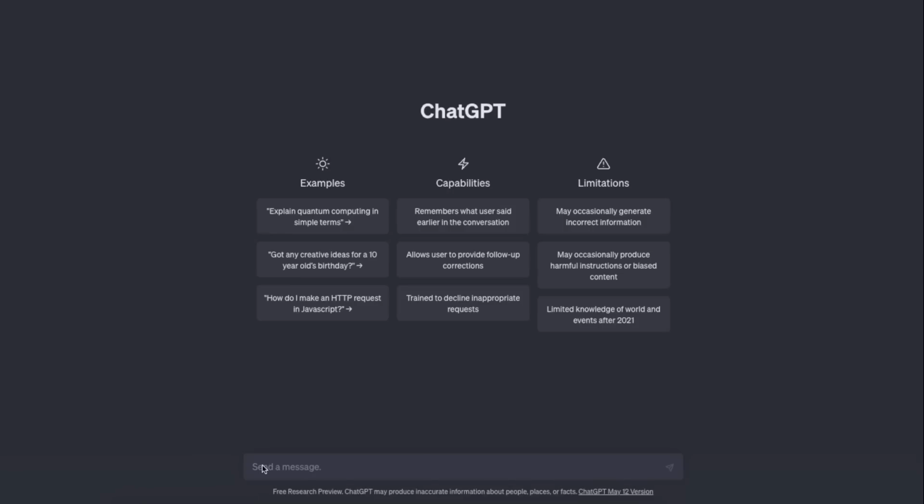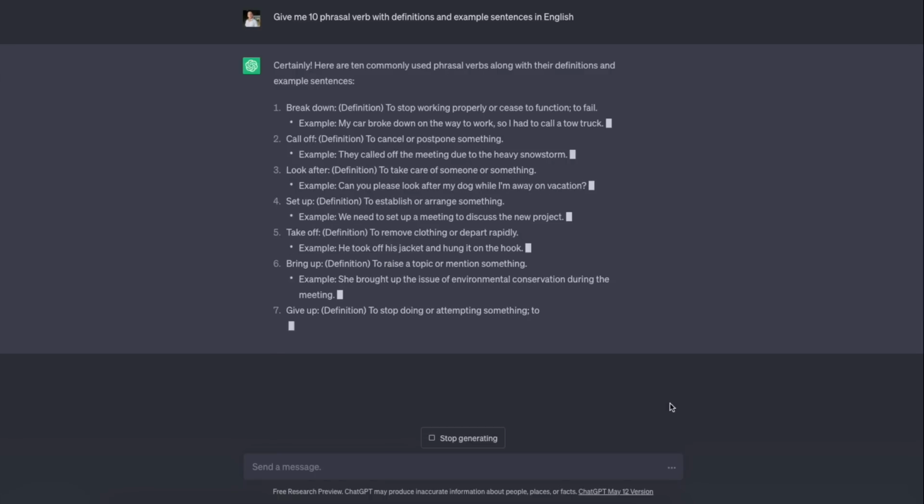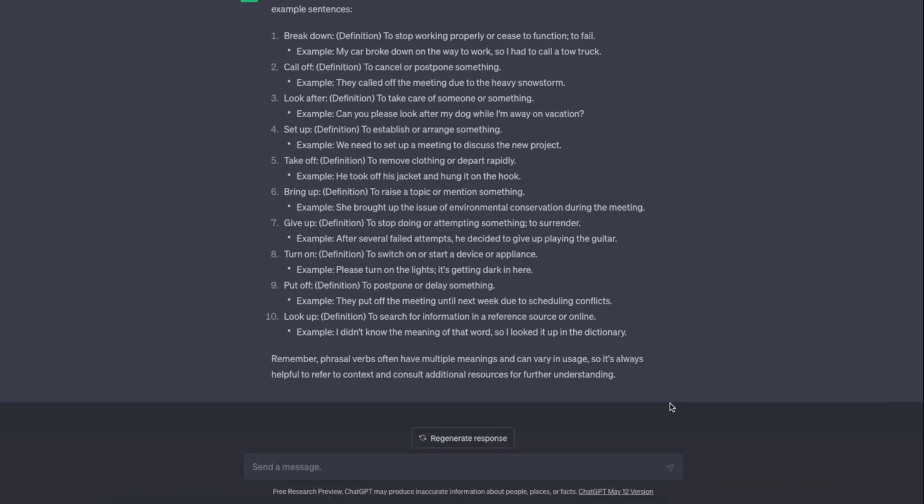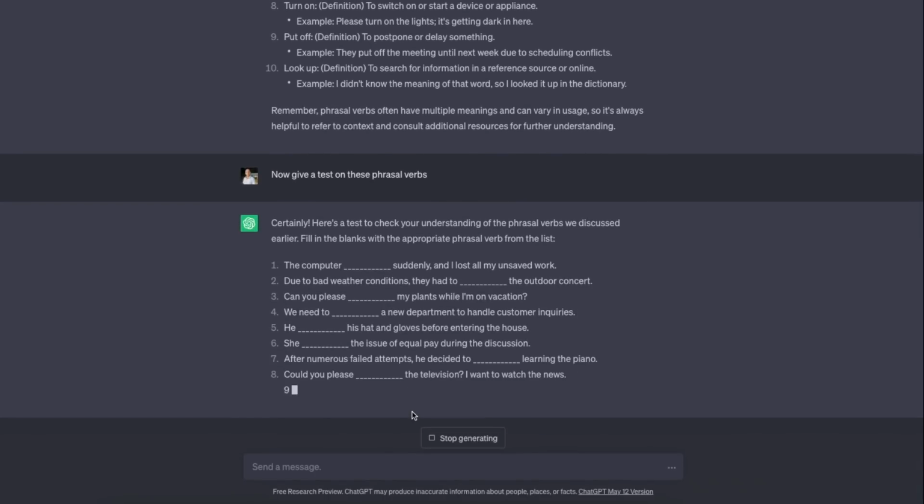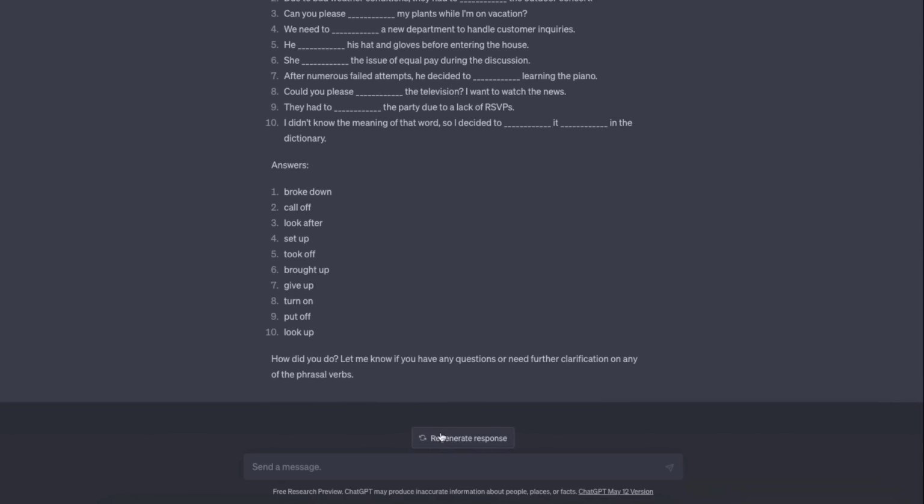So what you could do is say, hey, give me 10 phrasal verbs with their definition and example sentences in English. Then you would learn the phrasal verbs, and then you could say, now give me a test on these phrasal verbs, and don't tell me the answers yet. Then you do the test, then you ask it to tell you the answers, and you mark your own test.